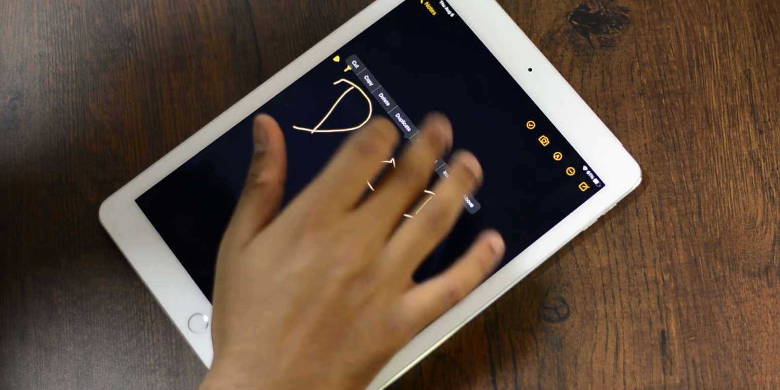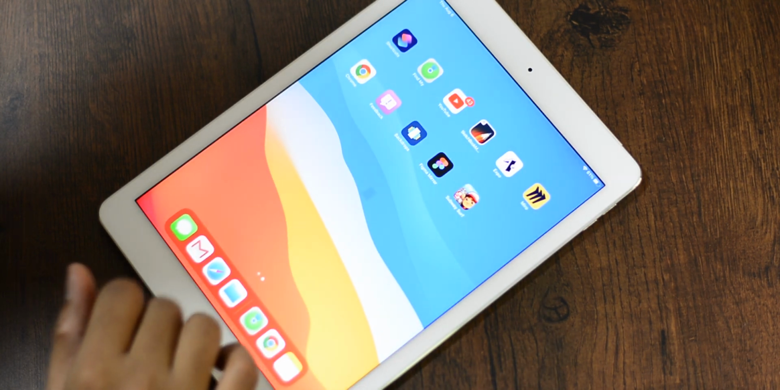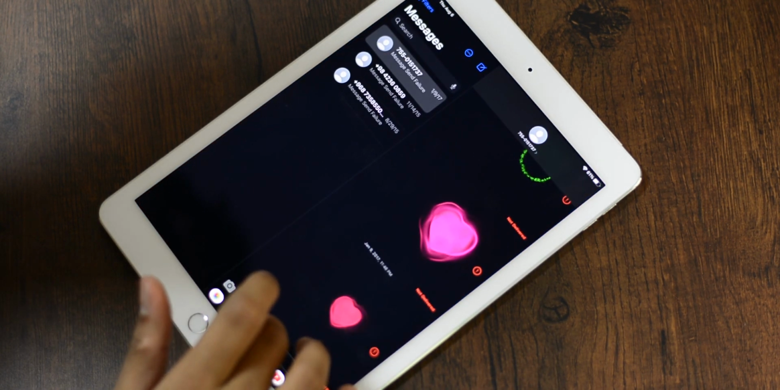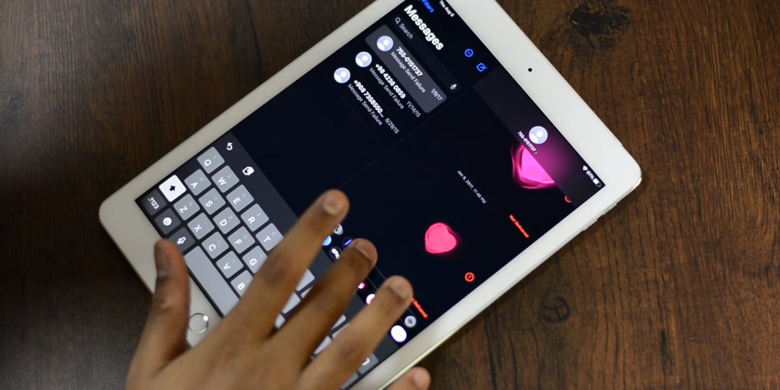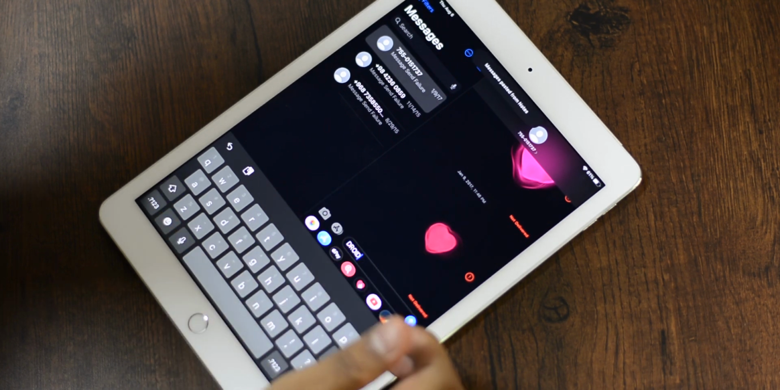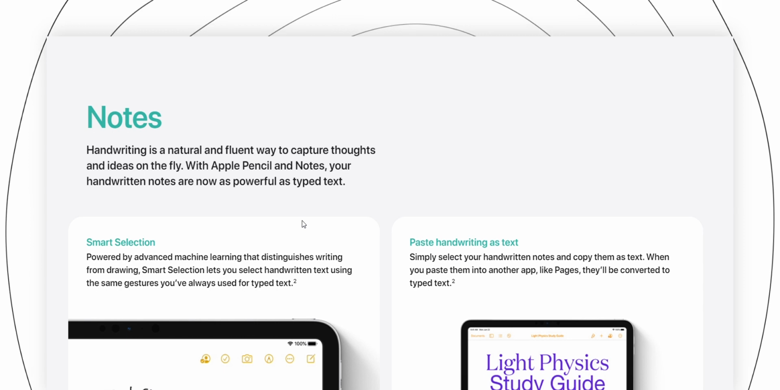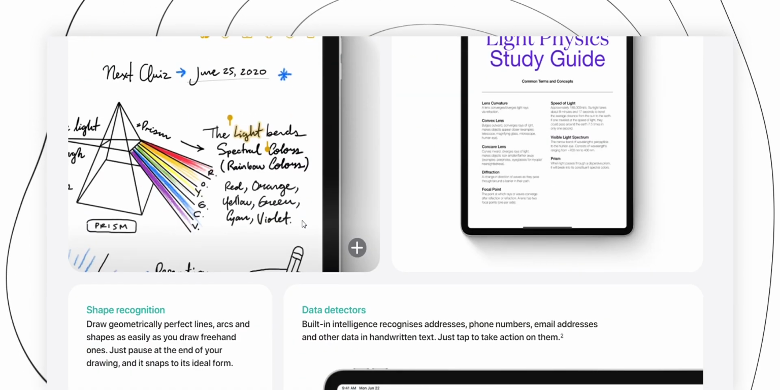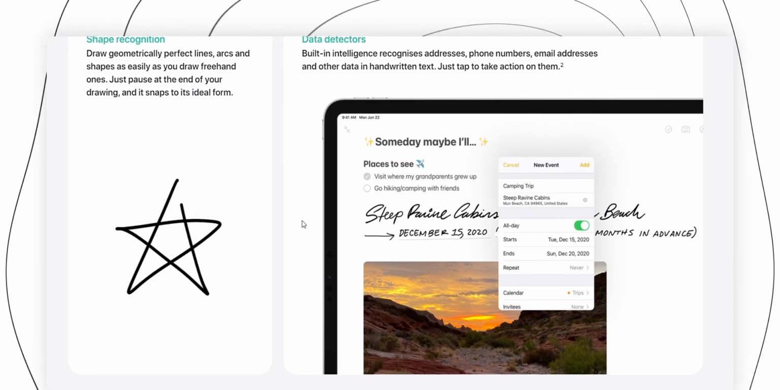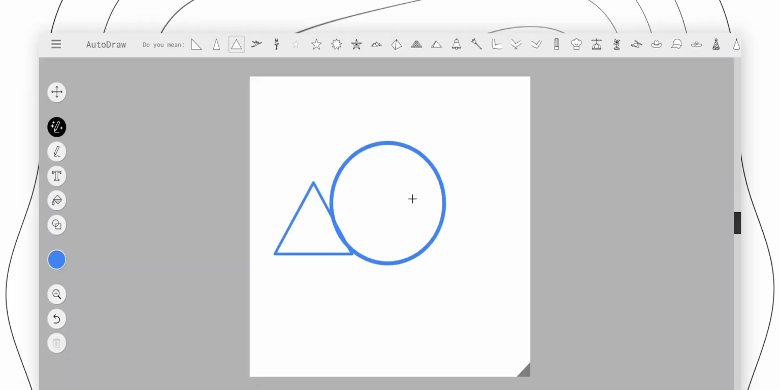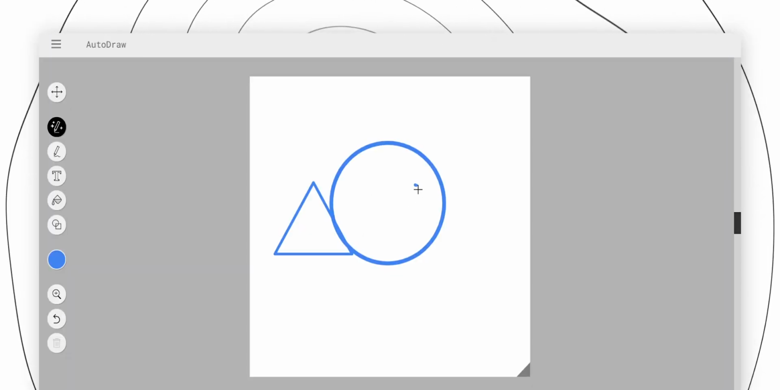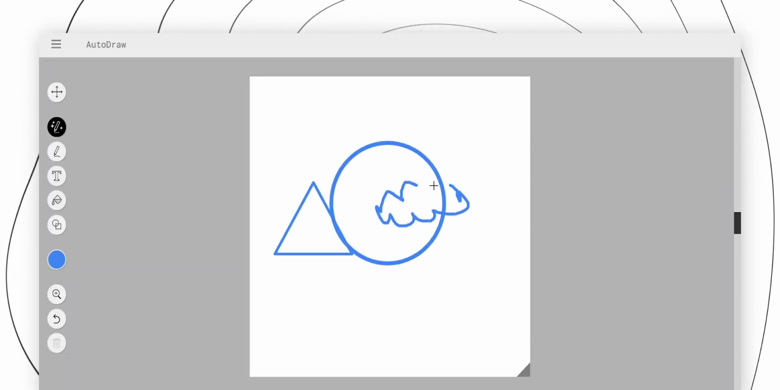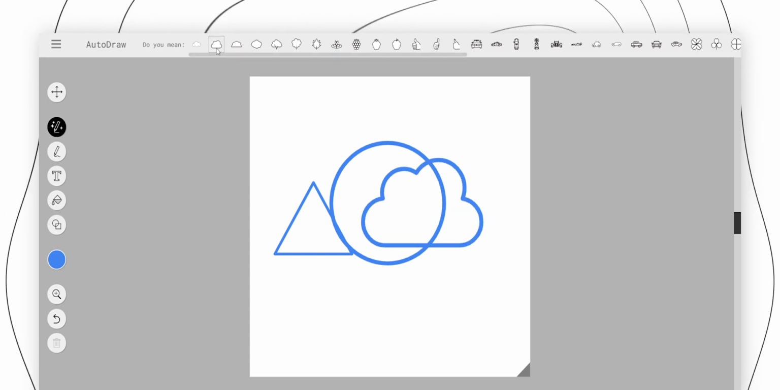Also in the Notes app, you can just scribble or draw anything and use a smart selection tool so that you can simply select your handwritten notes and copy them across to any other app. And it just doesn't stop there. You can also hand draw any geometrical elements and instantly convert them into a perfectly shaped structure. It's more like the AutoDraw technology from Google, but this time much more fluid and super easy to use.